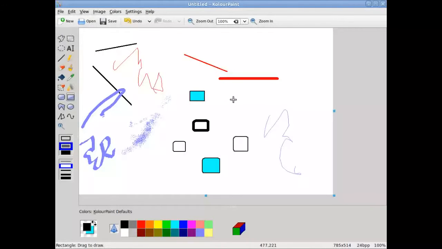If I wanted not a rounded rectangle, but a sharp rectangle, so an edge rectangle, as opposed to a rounded rectangle. Again, if I use the Shift key, then I have a perfect square. Very, very much like Microsoft Paint.